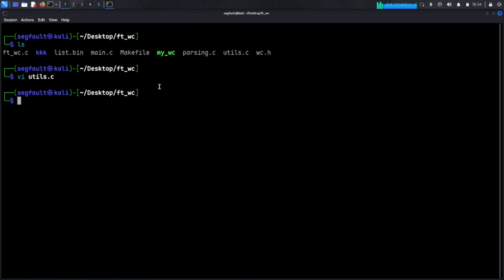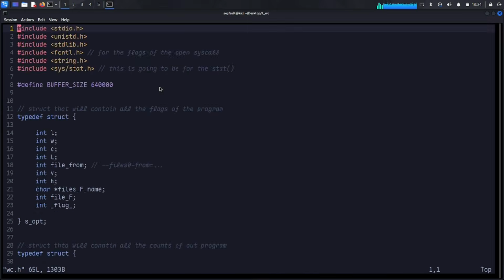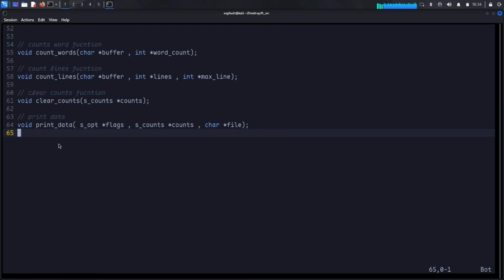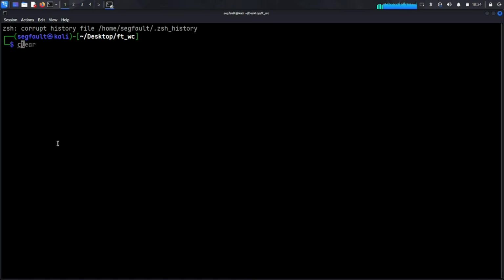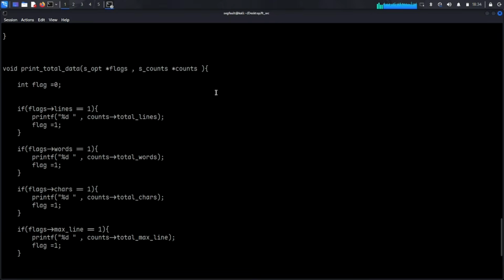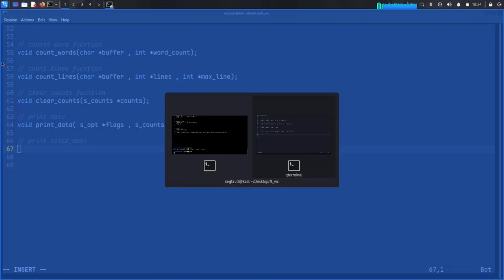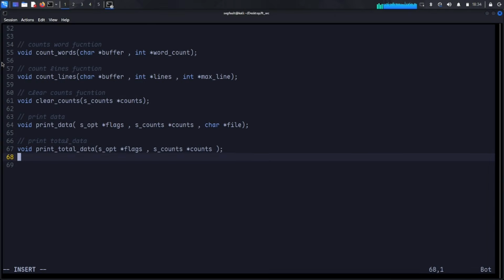Alright, so now what we need to do, we need to take this function and add it in our header file. So here print_total_data. Okay, so let's open a new terminal like this and cut the utils.c, and let's copy the name of the function right here like this and paste it right here.